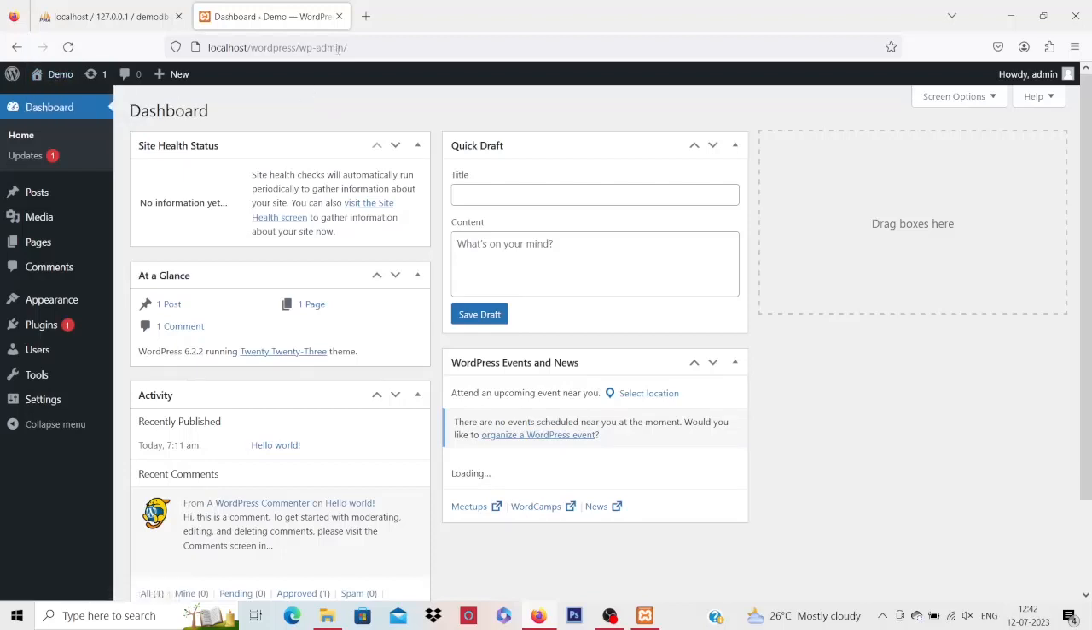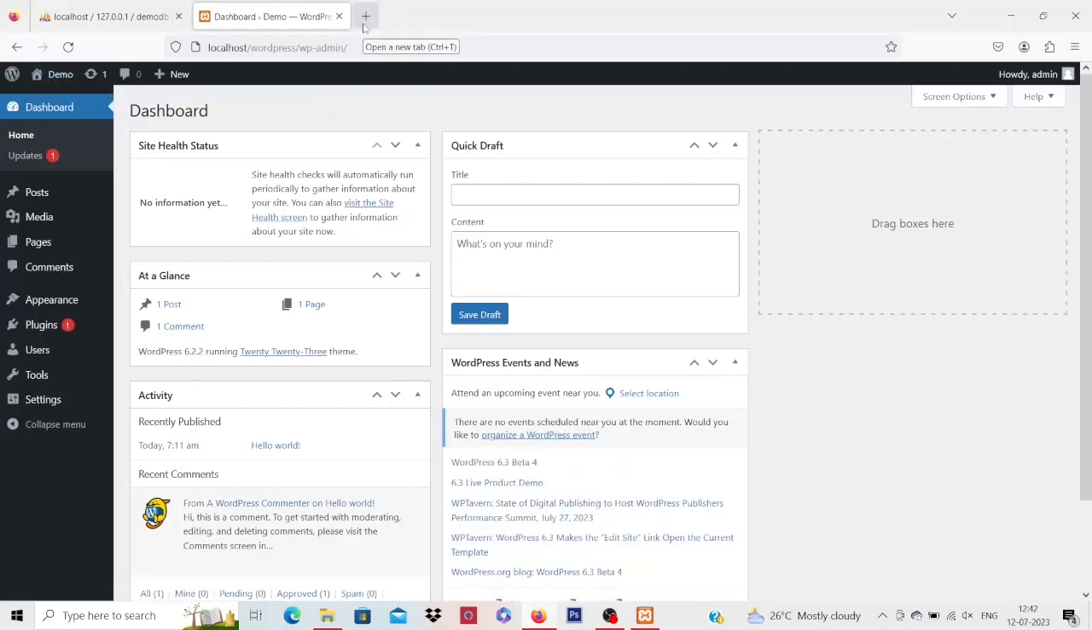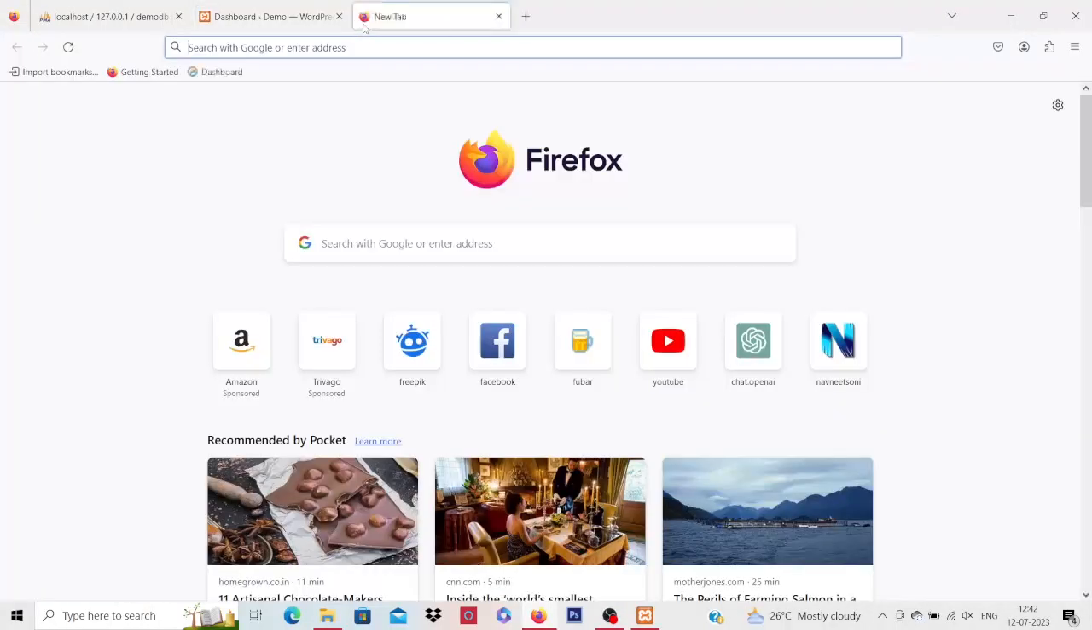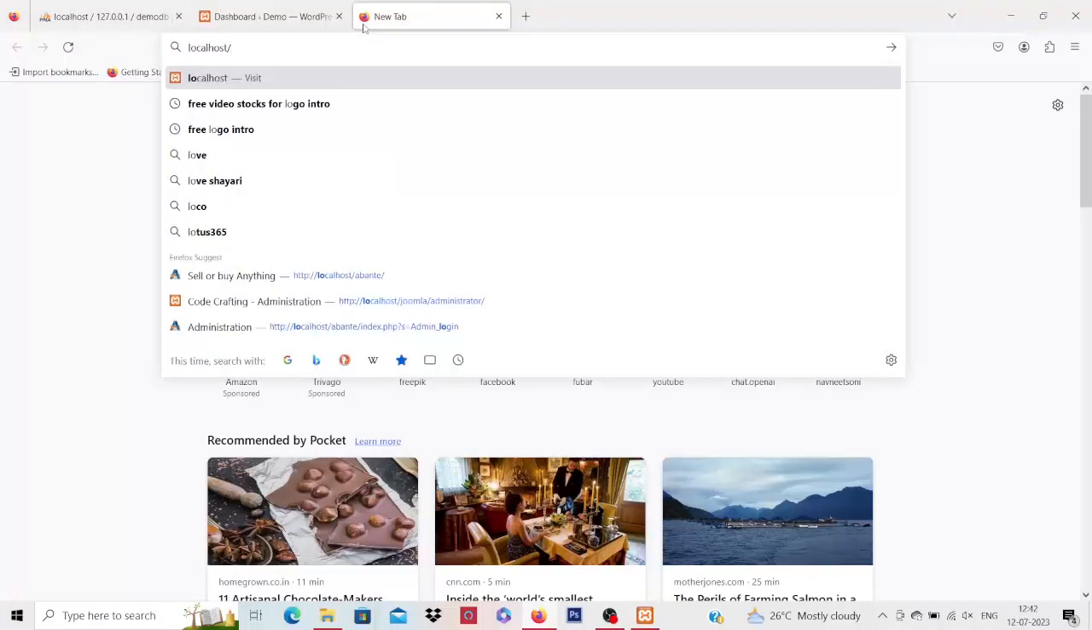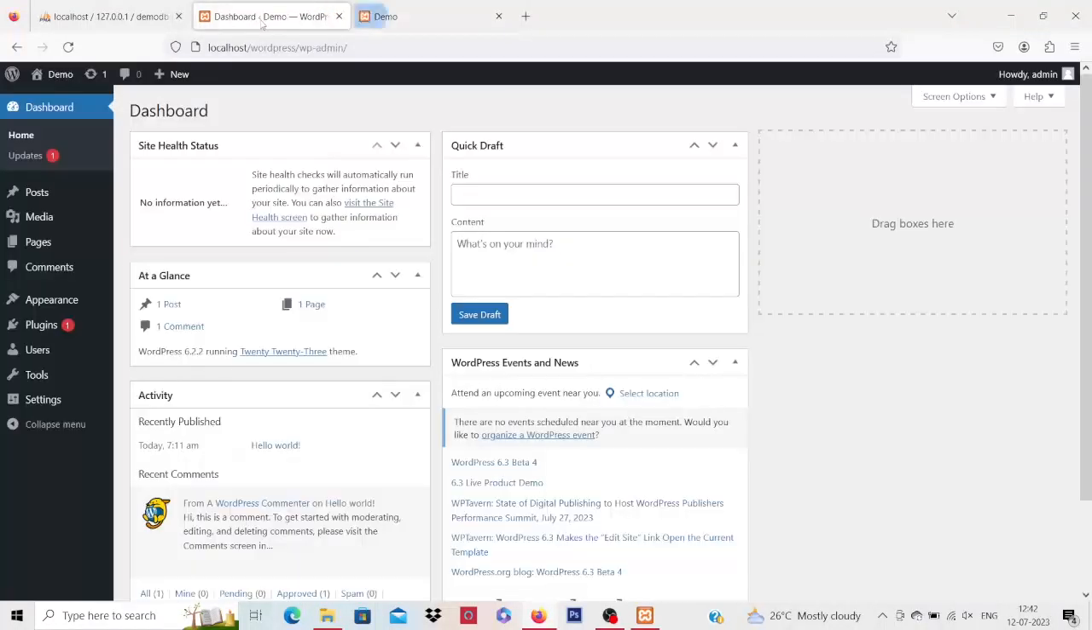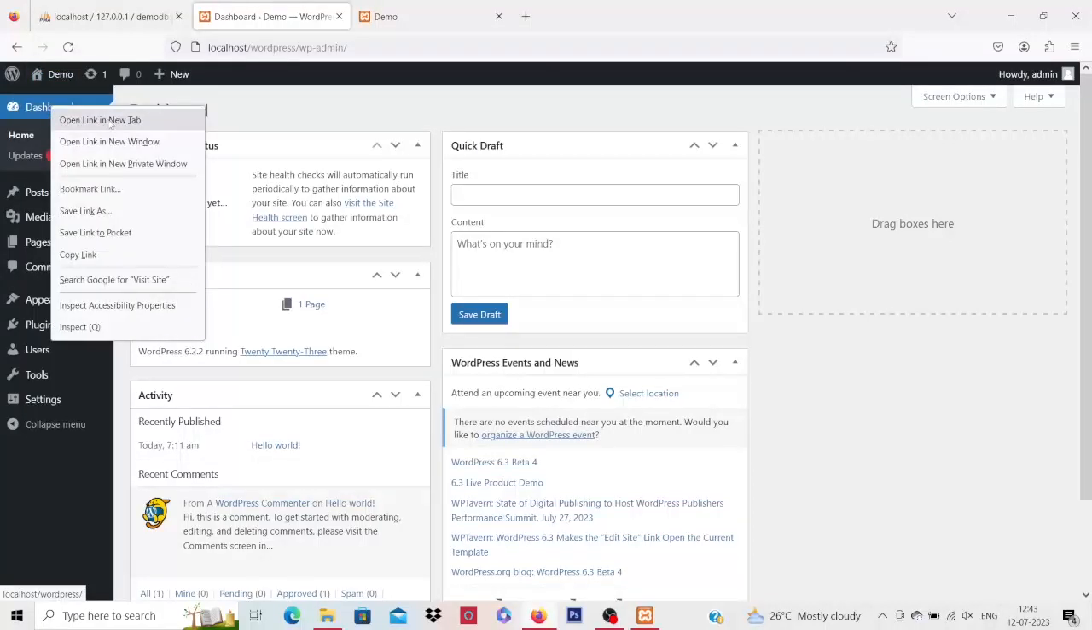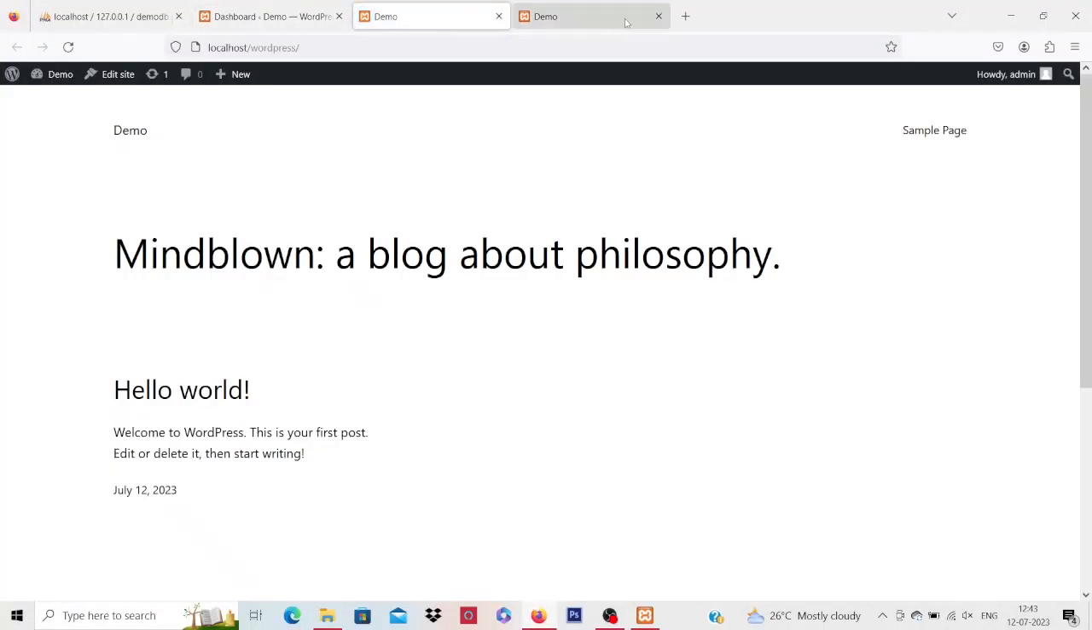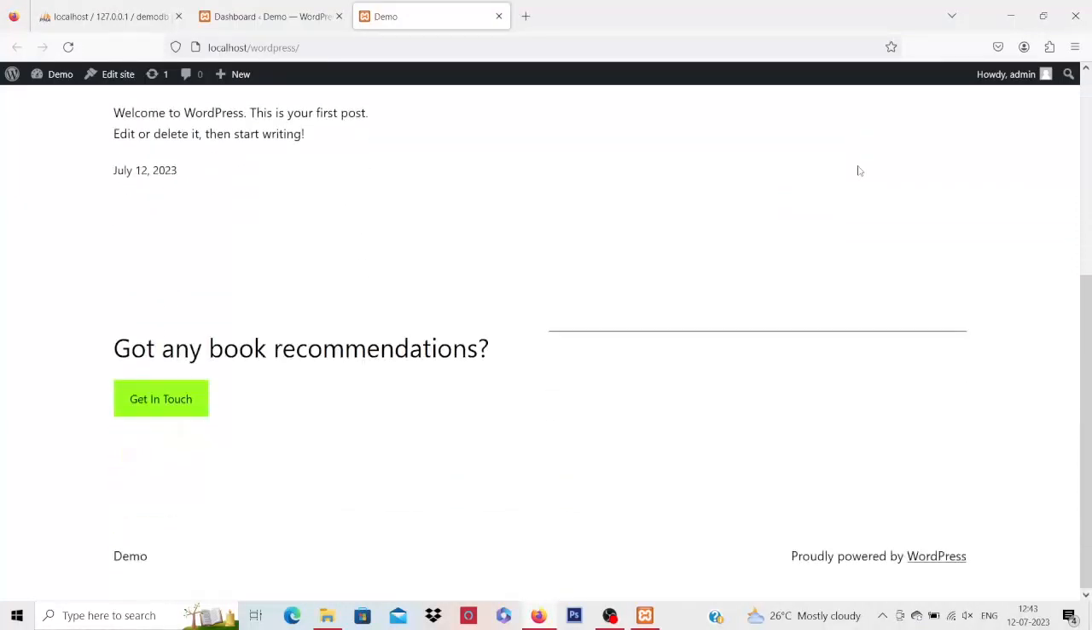Now let's see how our website looks from the front. So go to the web browser, localhost, WordPress, or you can simply put your cursor over the home icon here and the visit website option will be available. Just click on this. This is your website.